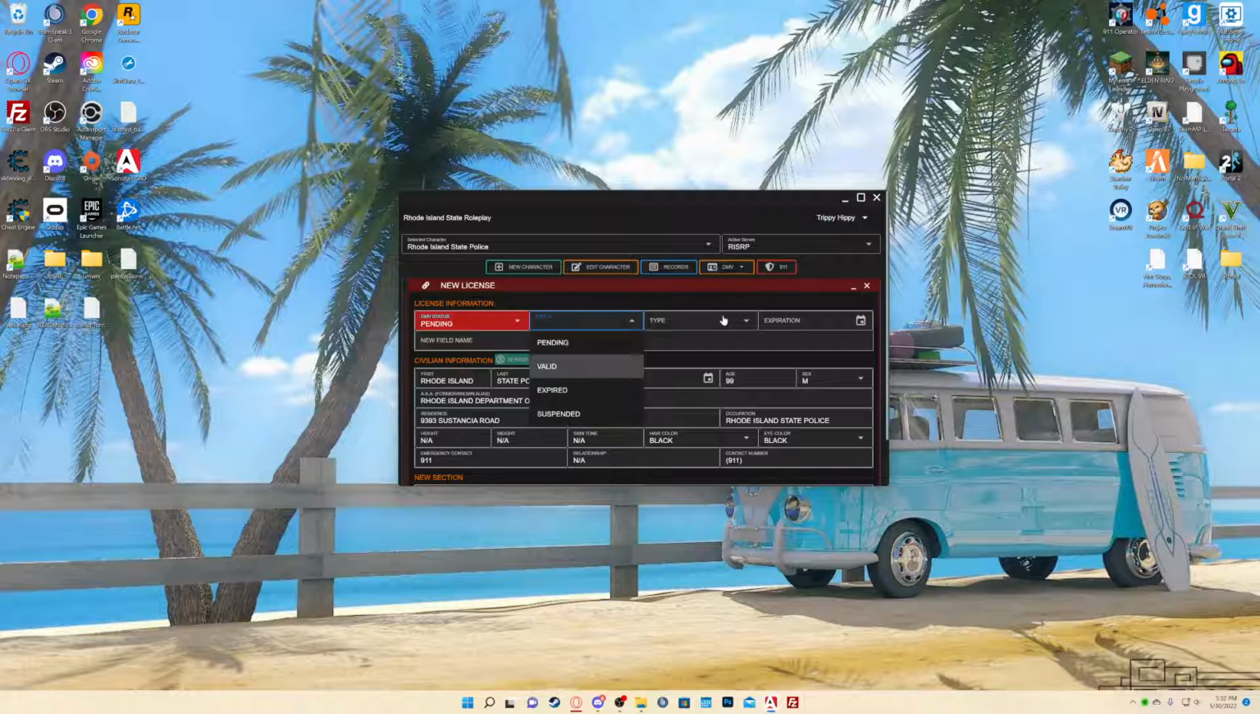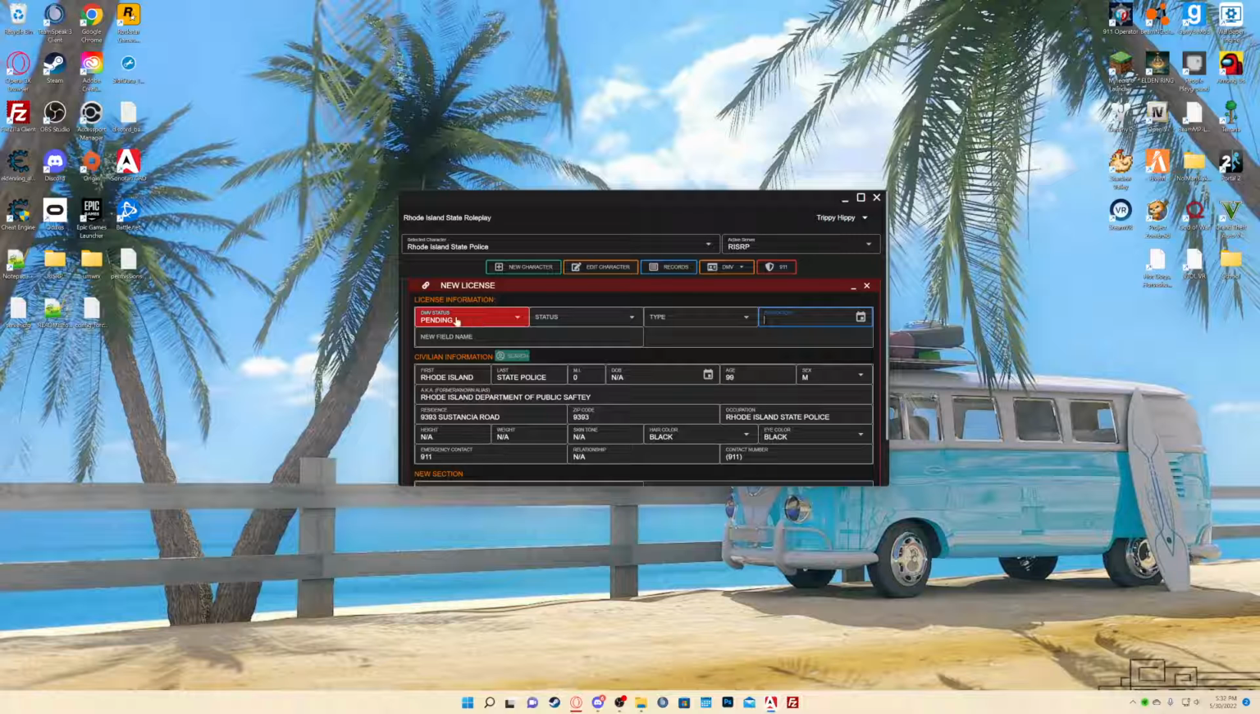Put in the status, the type, and when it expires. You won't be able to change this once it's submitted. Someone from the DMV will either approve or reject your licenses. Make sure you double check that. Once you're done, just click add record.